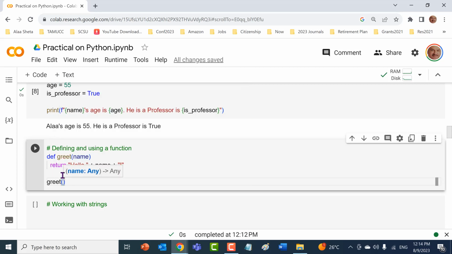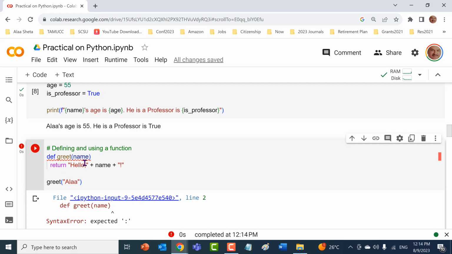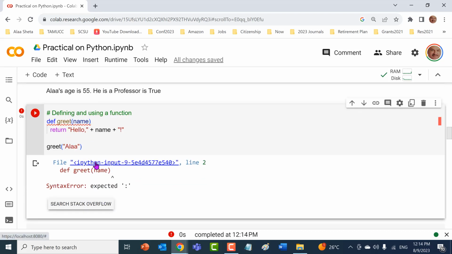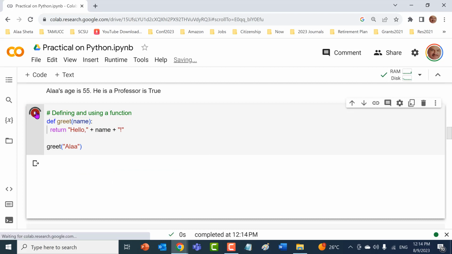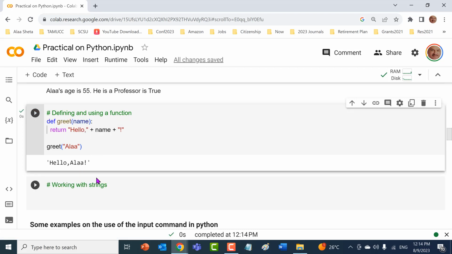And then enter, pass here a value for Ala, and then see if we can execute this. Oh, we forgot something. We forgot the call. Okay, here we go. Hello Ala. Okay, that's a very simple definition for that function.